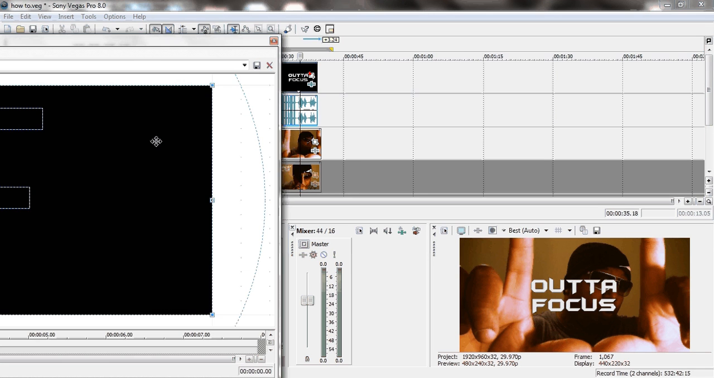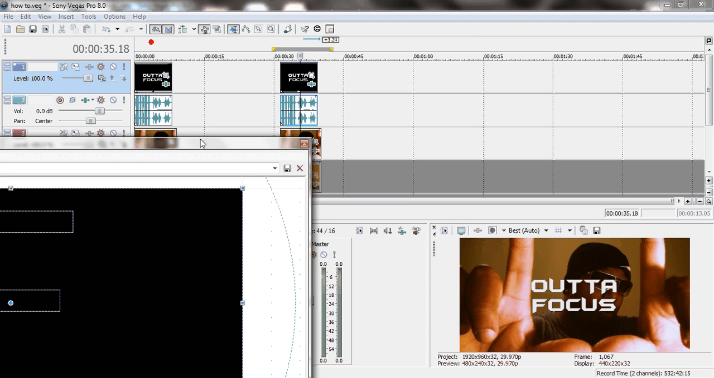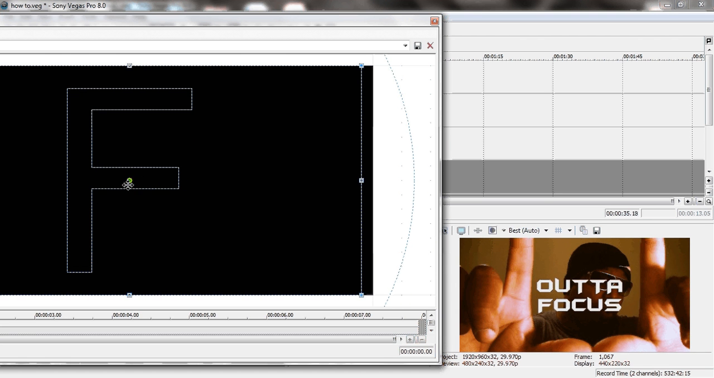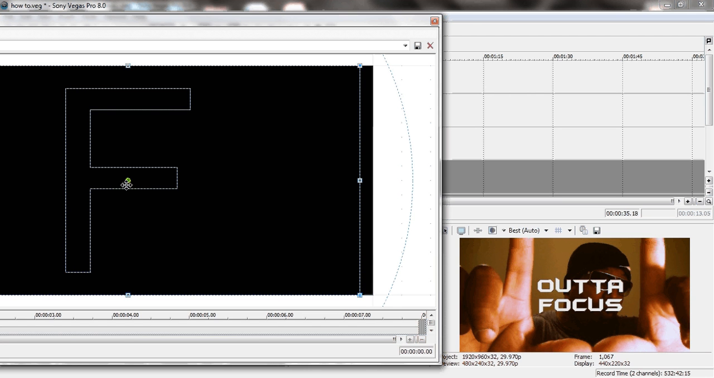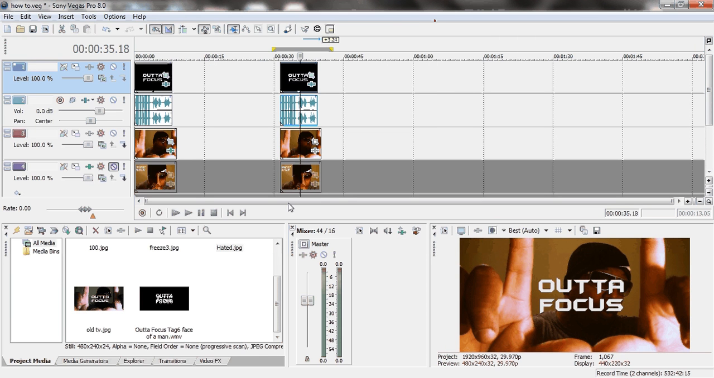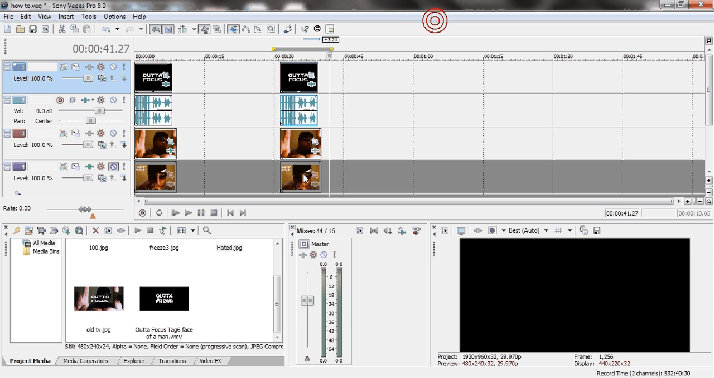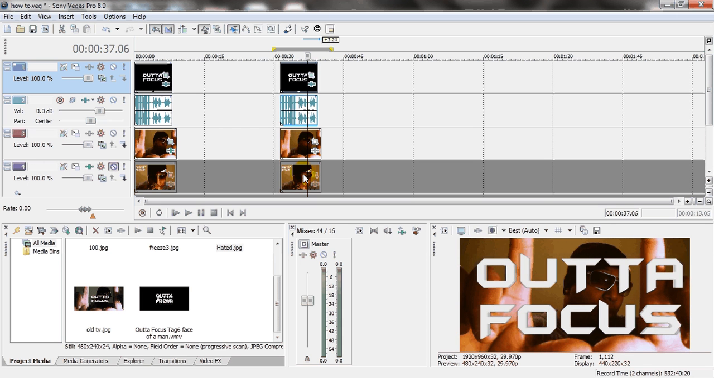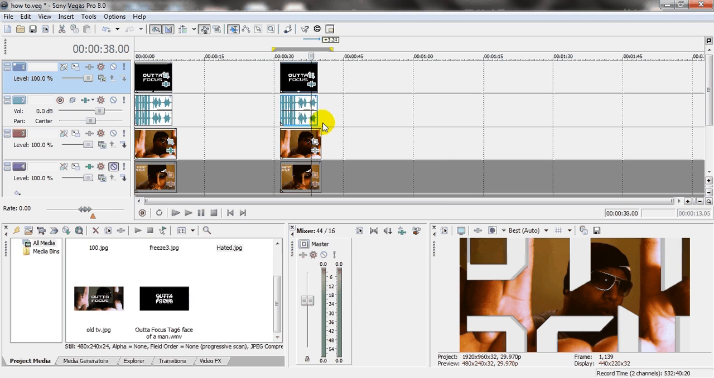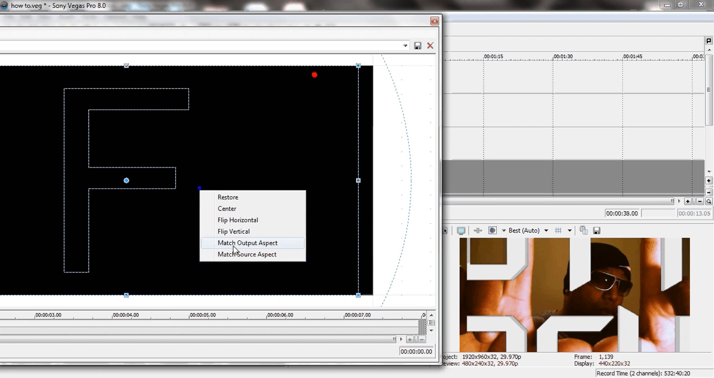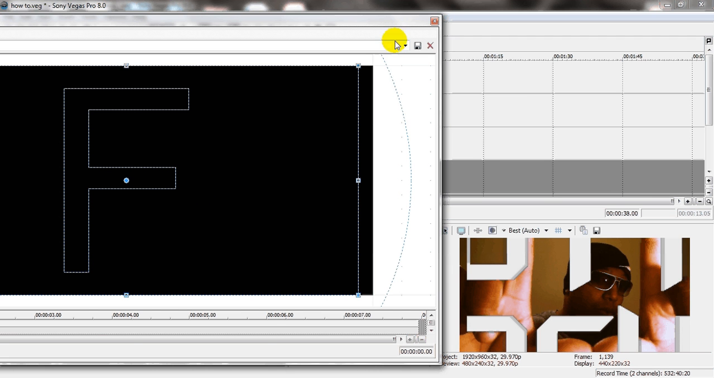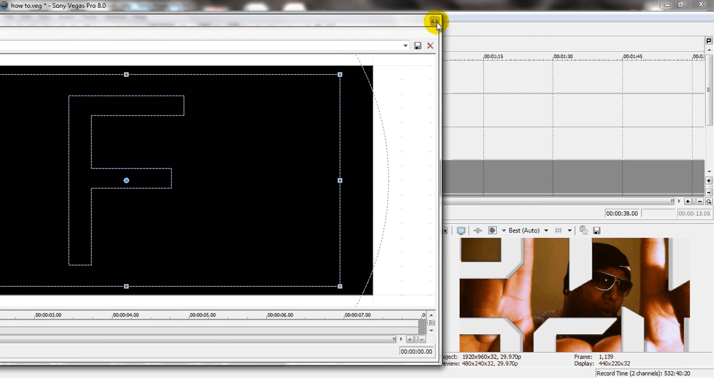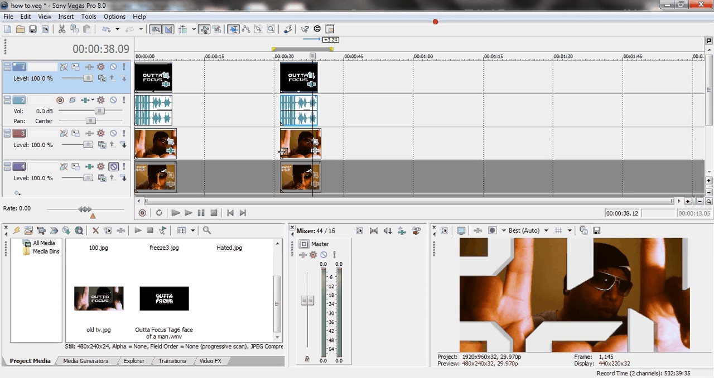But I had to do this, pan and crop. Rats. Move it over, that should be good enough, see how it goes. See, then I have to hit match output aspect. Oh no, that's right. Now I gotta bring it in some. There you go. Sorry, match. So there you go. Comes out of the whole screen.